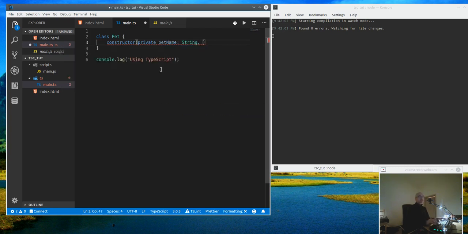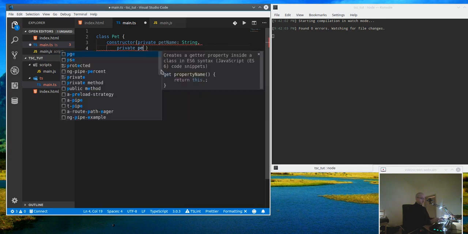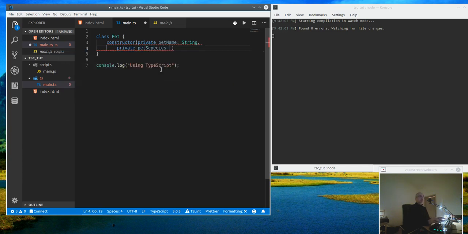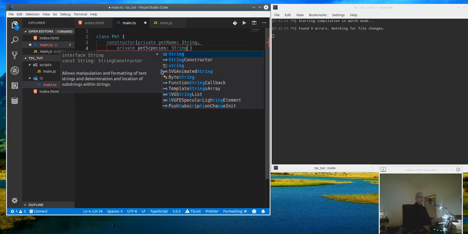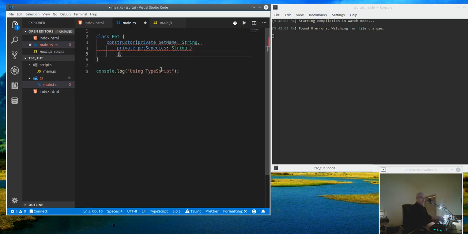Okay, and we are going to declare another private variable, and we will call it pet species, and this will also be of type string, and that's it. When you say private in the constructor, that means that this pet name will be a property name inside the class, and it will be private, which means that you need to access it using other methods.